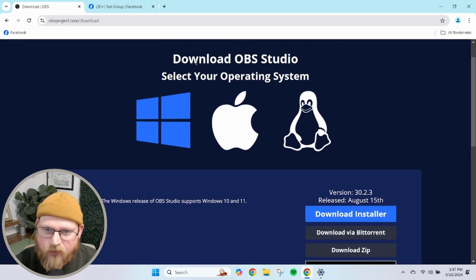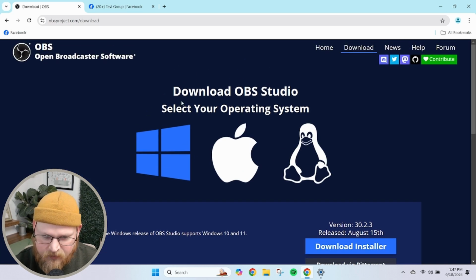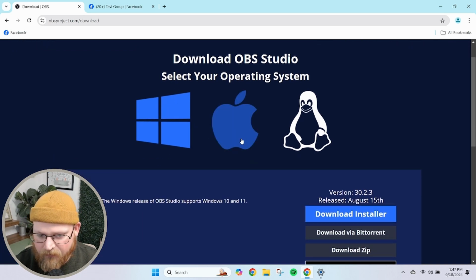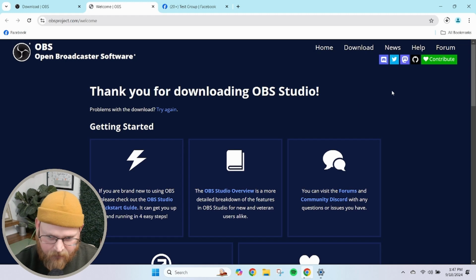You're going to get greeted with this screen. You have your choice of operating system. We're on Windows, which is by default. I believe the website will default to what it detects you're using, and we'll hit download installer. If you're using Apple, make sure you've clicked Apple so that you can install on your Mac. And if you're a Linux user, you know what you're doing and you don't need to watch this video.